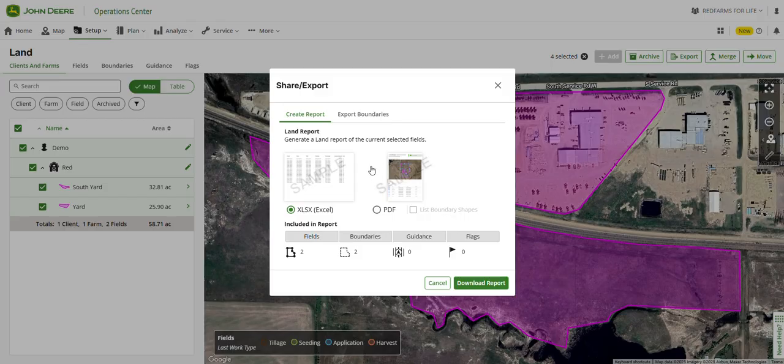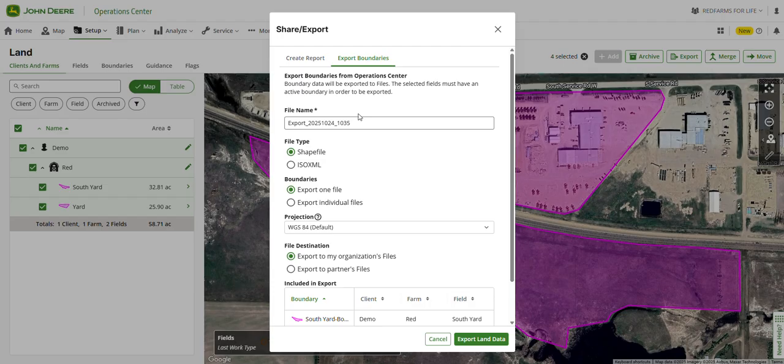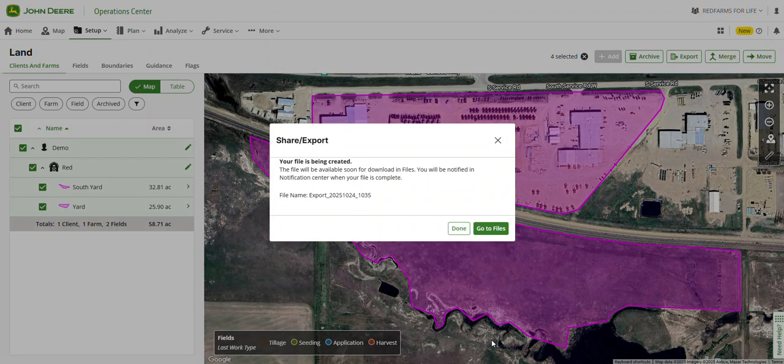Here it'll give you some options if you want to create reports or if you would like to export your boundaries. We'll click Export Boundaries. It'll ask you which file type you would like, if you want it as a shapefile or ISO XML. We'll leave it as a shapefile. And if you would like all your boundaries under one shapefile or individual shapefiles, I'll leave it as one shapefile. Once you have what you want selected, you'll go to Export Land Data. It'll say your file is being created. Go to Files.